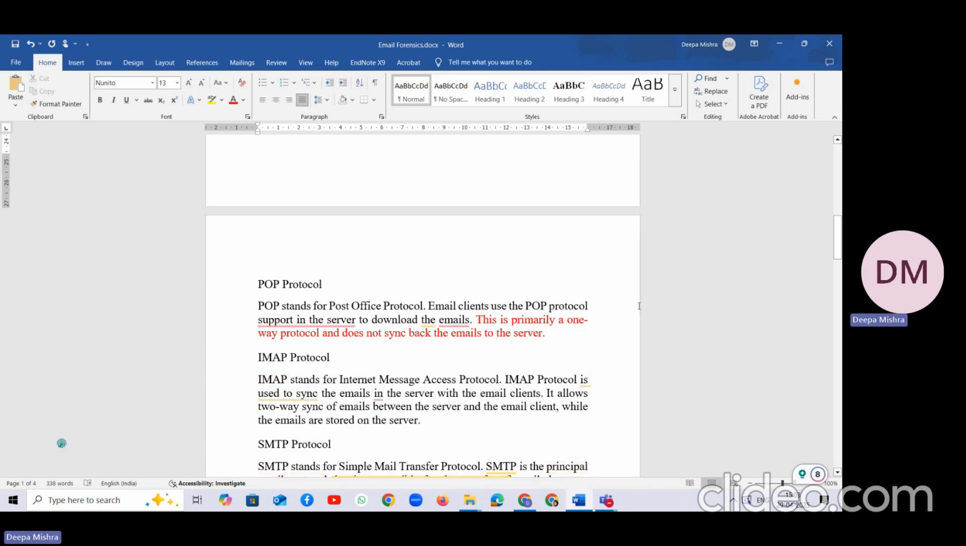The next one is the IMAP protocol. IMAP stands for Internet Message Access Protocol. It is basically used to sync the emails in the server with the email client. The only difference between POP and IMAP is that IMAP can sync emails in both directions, that is between the server and the email client, while the emails are stored on the server.